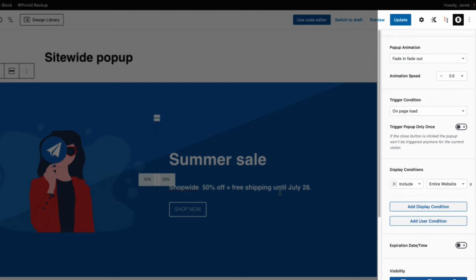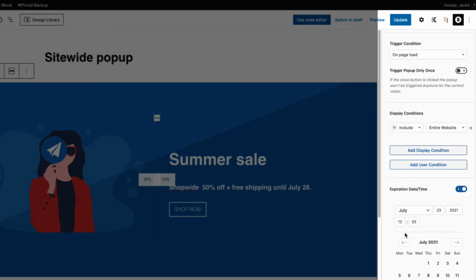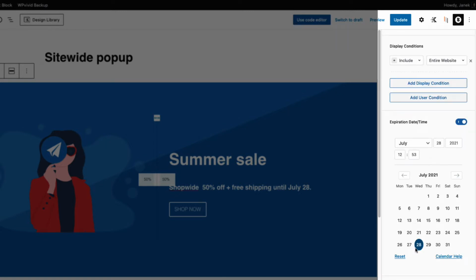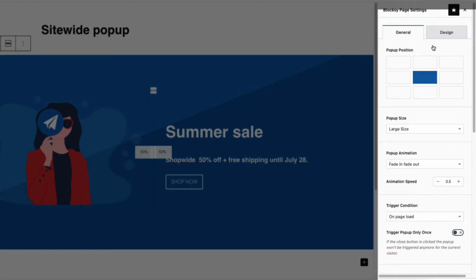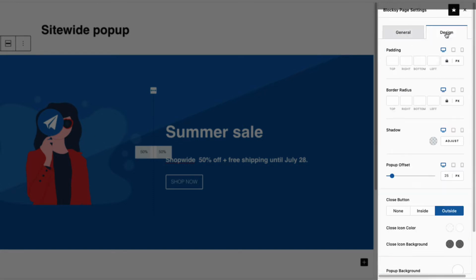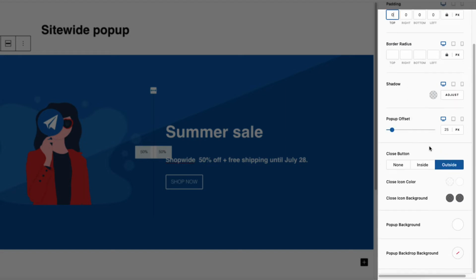Since the summer sale works until July 28th, I'm gonna set the expiration date July 28th, 23:59. Visibility, I'm gonna show it on desktops and on tablets, but I'm not gonna show this pop-up on mobiles. Next one, let's design it a bit. I'm not gonna use any padding. I'm gonna leave the shadow and the pop-up offset.